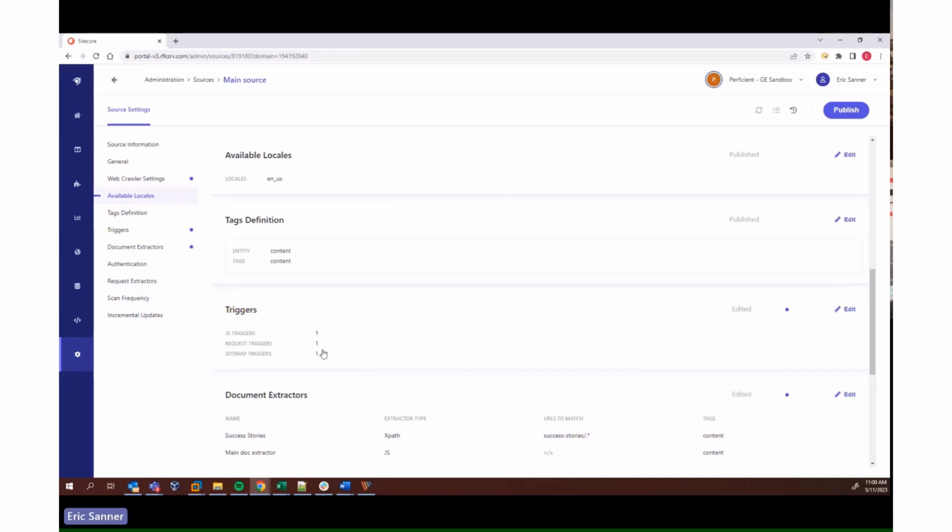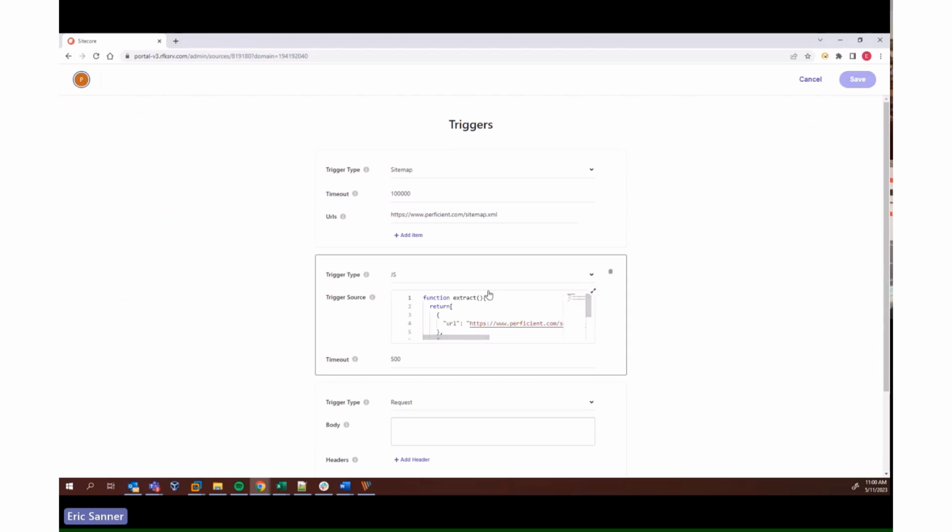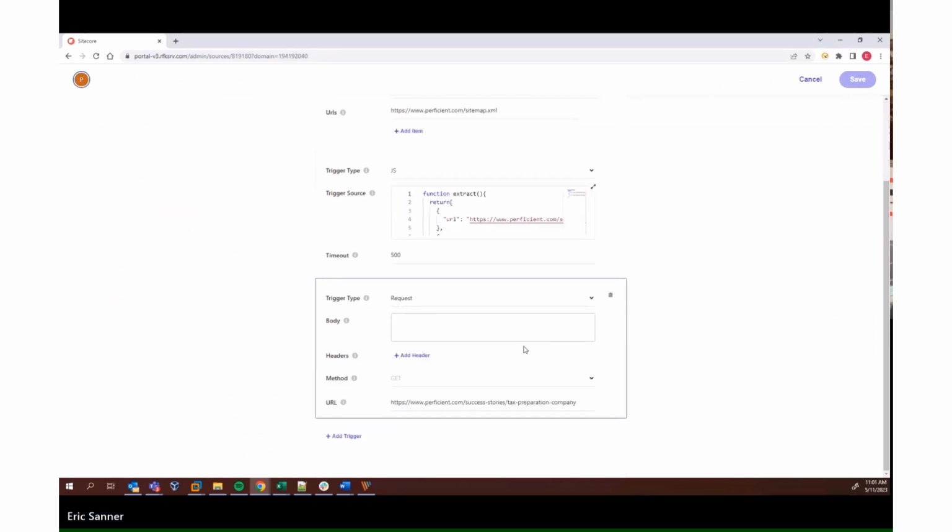The triggers are how you tell the crawler what pages to go find. So in this example, I have one pointing at our sitemap on our proficient.com site. I have a JavaScript one that I told it to go find some pages specifically, and a request one that is still in progress would tell it specifically, here's this URL to go grab.